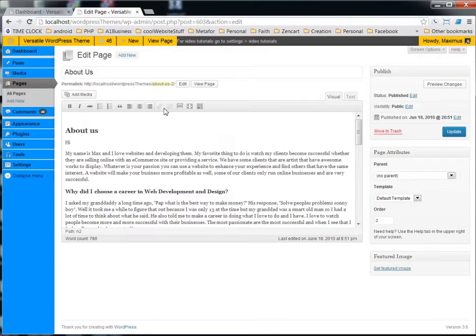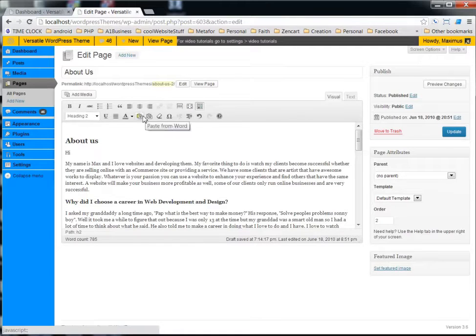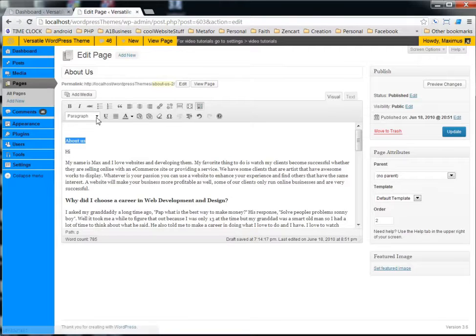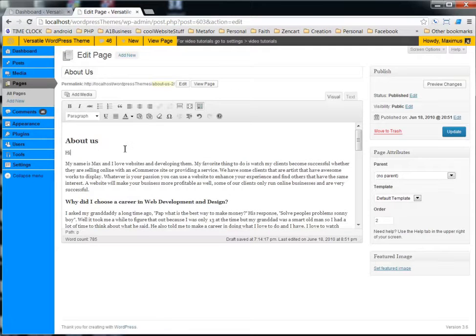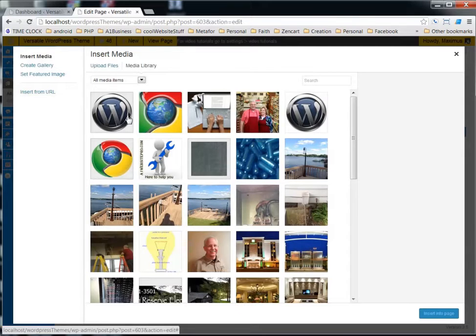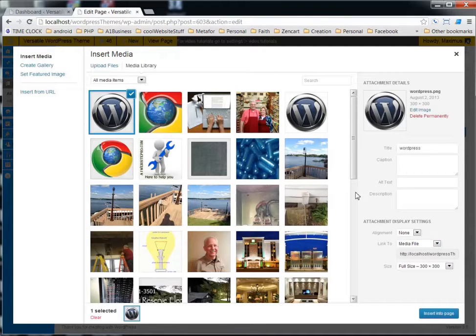And we have these two bars here, the bar across the top, and then if I click on this, this will reveal the bar across the bottom. So let's say like this About Us heading. If I wanted to make it a paragraph, see how it gets small like that? Or if I wanted to make it heading 1, it's a little bit bigger than the heading 2. But we'll just keep it at heading 2. Now I'd like to insert a picture in here, so I'm going to click in there and click Add Media, and I'll just grab this picture here of the WordPress symbol.